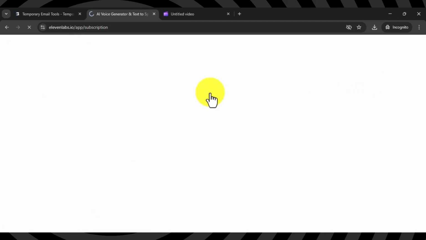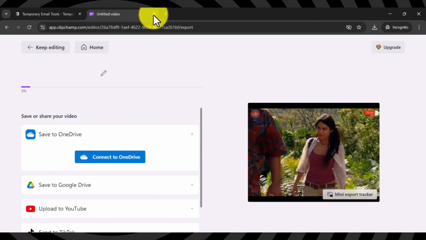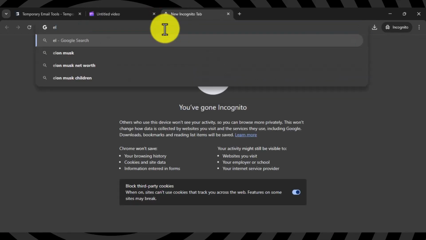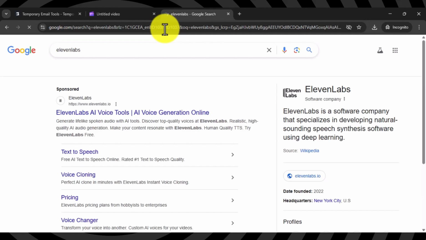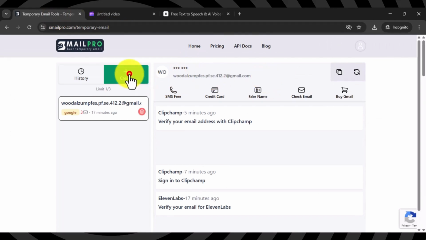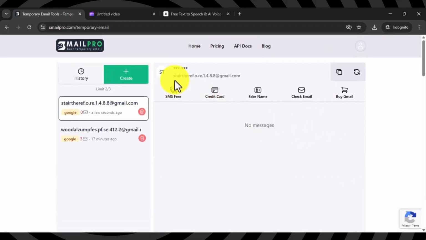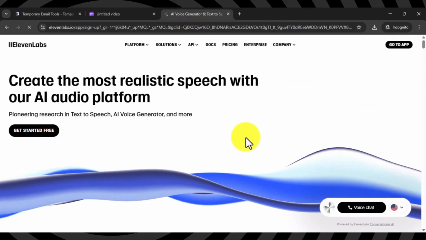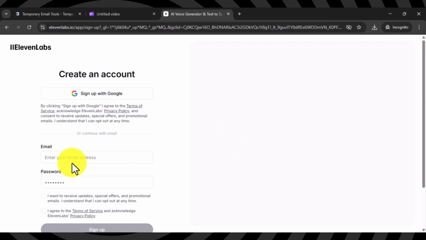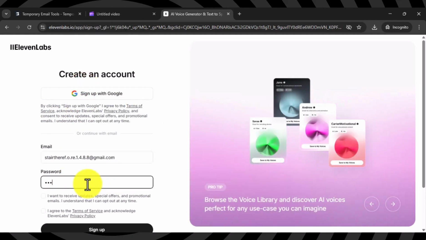Then open a new tab, write ElevenLabs and visit the website through Google search. Now go back to our SmailPro tab and click on the create button at the left side, and in the pop-up box click the generate button to create a new temporary Gmail address for us. Copy this Gmail address, and on ElevenLabs click on the try for free button and sign up with this new Gmail address to get a brand new ElevenLabs account with 10,000 credits again for free.